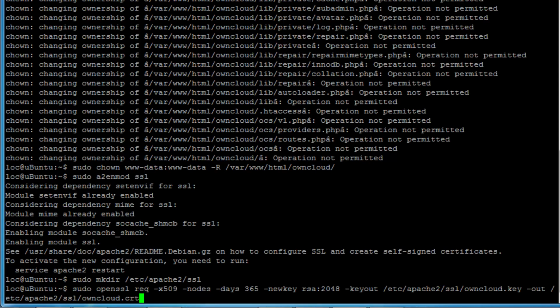So it's the OpenSSL command. The two things to note are, obviously, the path there. That's the path that we just created. And this is the owncloud.key. You can call that whatever you want. I'm just calling it owncloud.key, and also owncloud.crt, which is the certificate. And again, it's going into that same folder that we created just then.